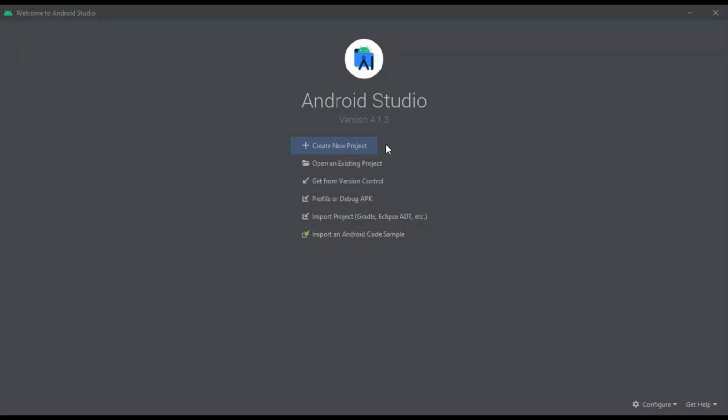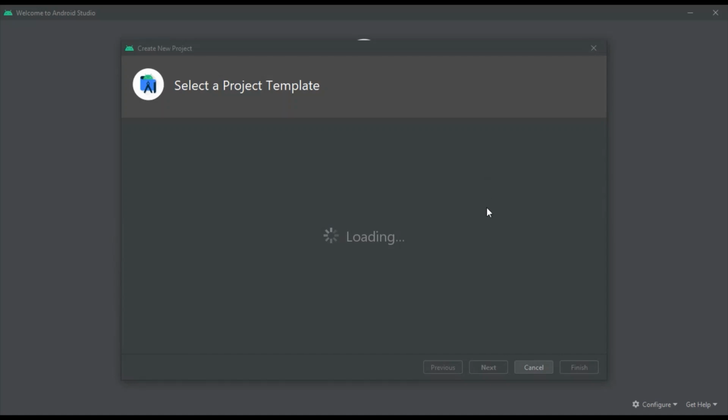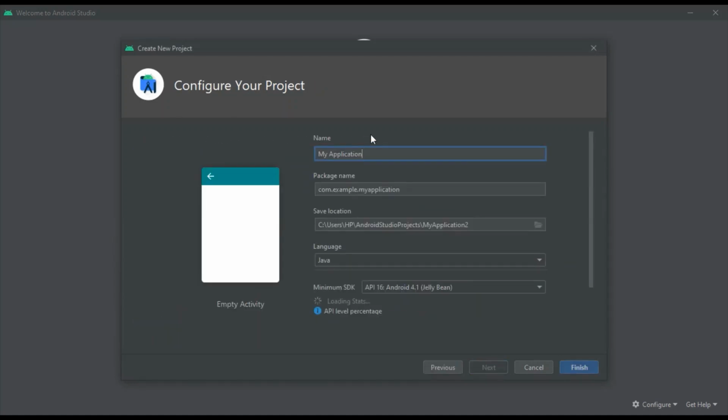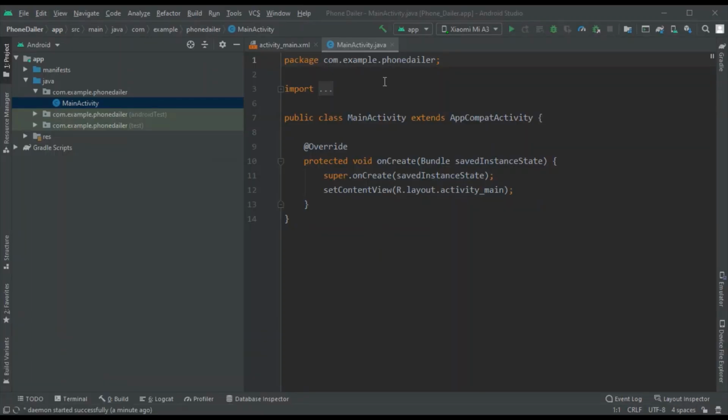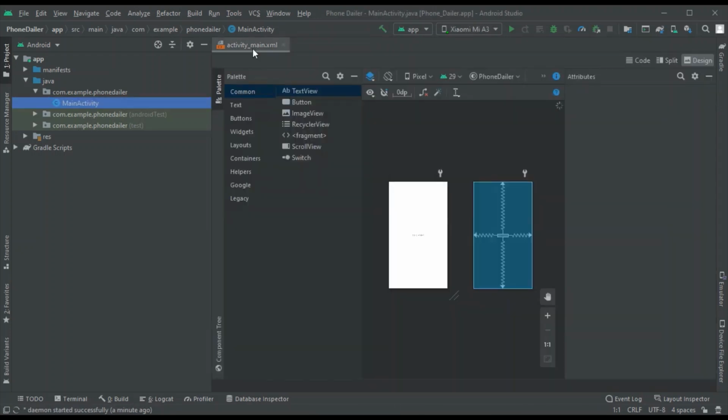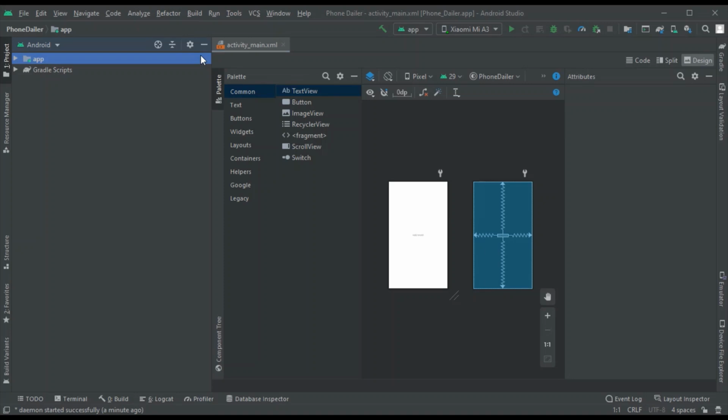Okay, so let's start by creating this new project. Click on this empty activity, and then let's give it a name. Once your project is successfully built, let's start by designing the UI first, and then we'll move to the main activity. So open this activity main.